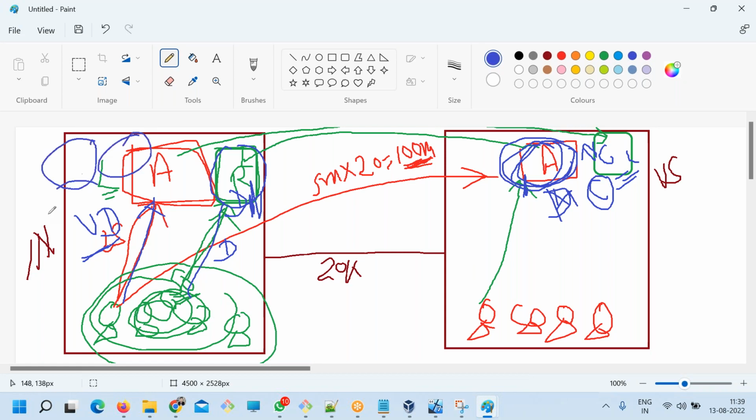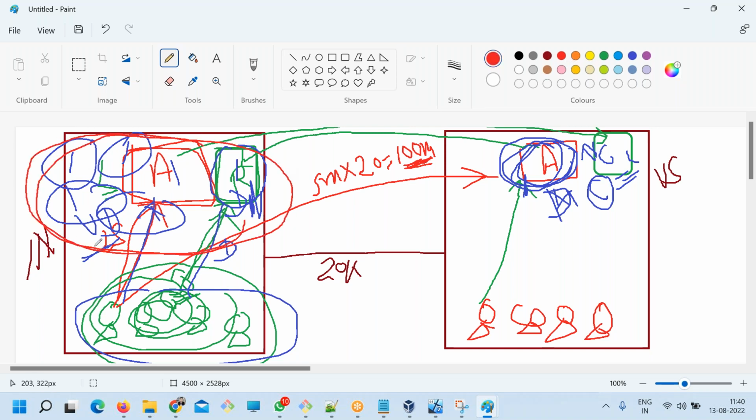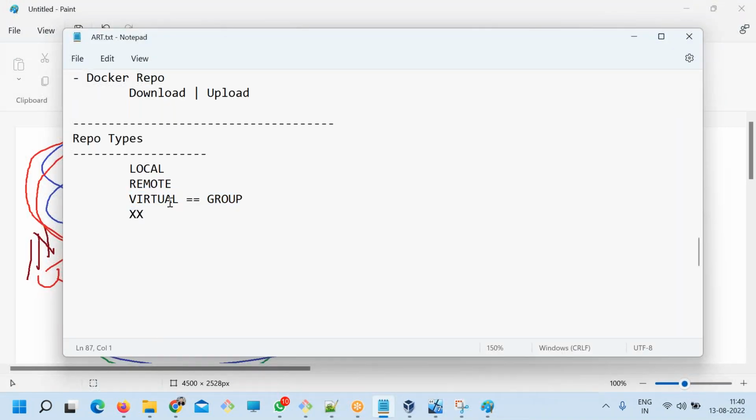Here you have multiple repositories, and one package here, one package here, one package here, one package here, one package here. So I don't want to have multiple repositories. Rather, can we virtually create one common repository which consists of every repository and give it one URL and give it to the developer? Yes, that's possible, and that is done by virtual. That's by virtual types. Virtual type is like a group of local and remote with one address.